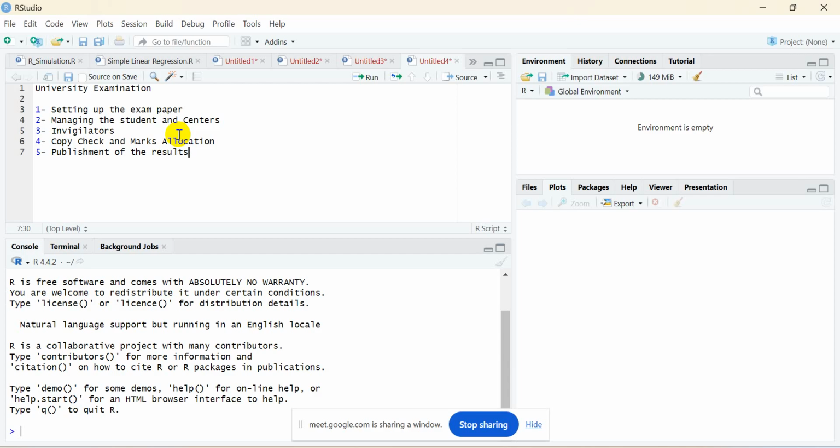Okay, so for example, here you divide this bigger problem of conducting a university examination into five different small problems, and those problems will be solved by different teams, right? And if their efforts accumulate, meaning the team who is setting up the exam paper and who is managing the students and center, if all those teams, all the persons involved in those activities, combine together, then you will see that their activities will automatically solve the bigger problem.